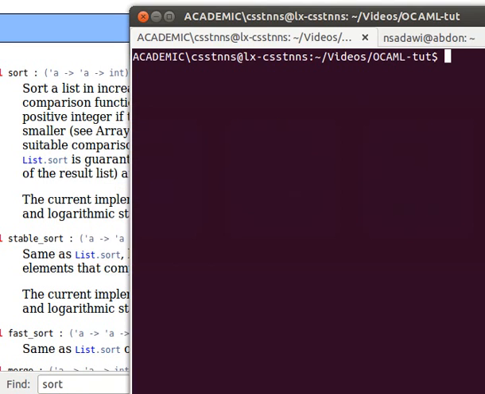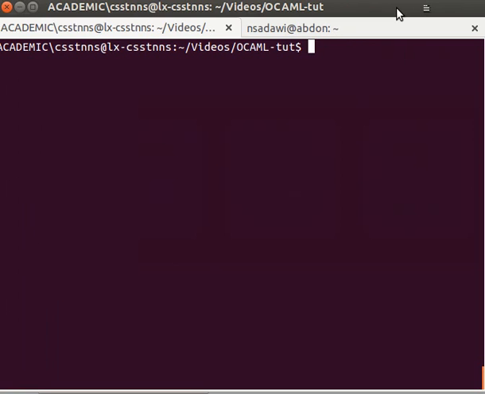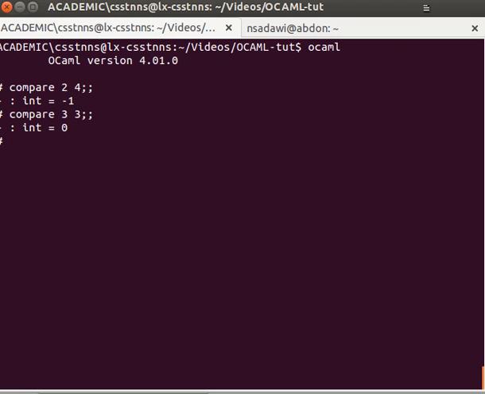Remember, whatever you do here, you can do it in your source code. In OCaml, we have a function called compare. If we pass it two integers, for example, it returns -1 if the first integer is less than the second. It returns 0 if the two integers are the same. It returns +1 if the first is larger than the second.